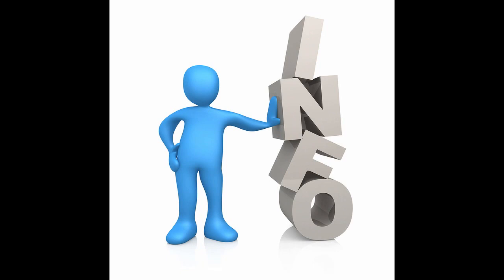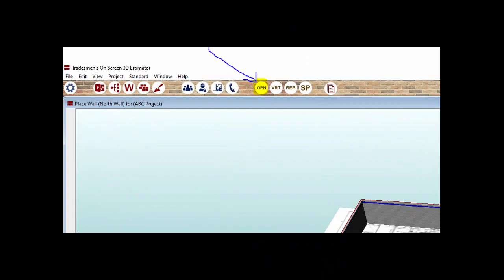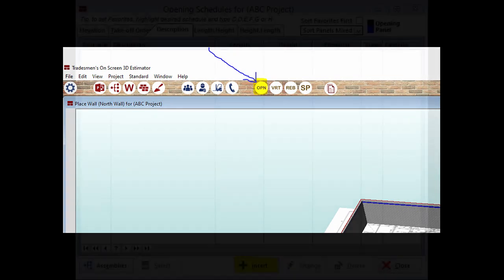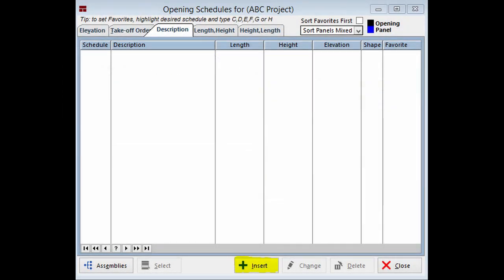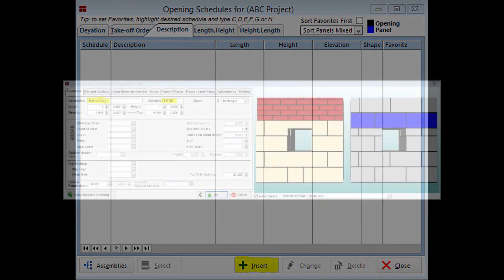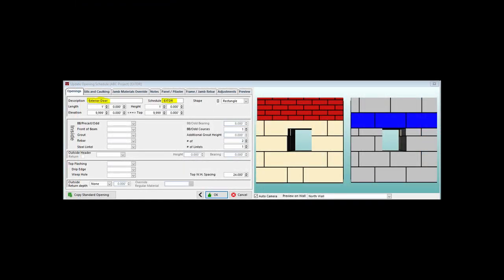Note: you may also go directly to the Opening Schedule screen at any time by clicking on the icon marked OPN at the top of the screen. Click on the Insert tab located at the bottom of Screen OS. This will now take you to the Update Opening Schedule screen, Screen UOS. Screen UOS is where you will enter all of the pertinent information for an opening, such as dimension and height.